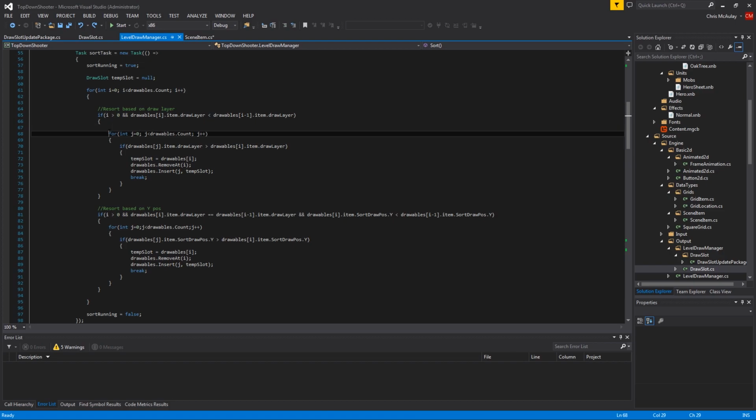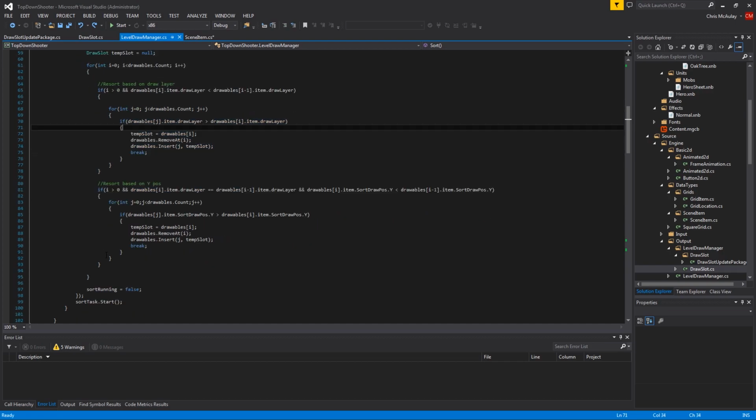So now we're sorting, and we loop through all drawables again, and we find the first time that an item's draw layer is greater than the draw layer of the item we're sorting, and from there we insert it at that point, right in front of it. So this does not sort based on the vertical. This sorts only based on draw layer. Then we have the same thing, except now we're sorting on vertical. So we need to test and make sure they are the same draw layer, because if they're not the same draw layer, it doesn't do us any good.